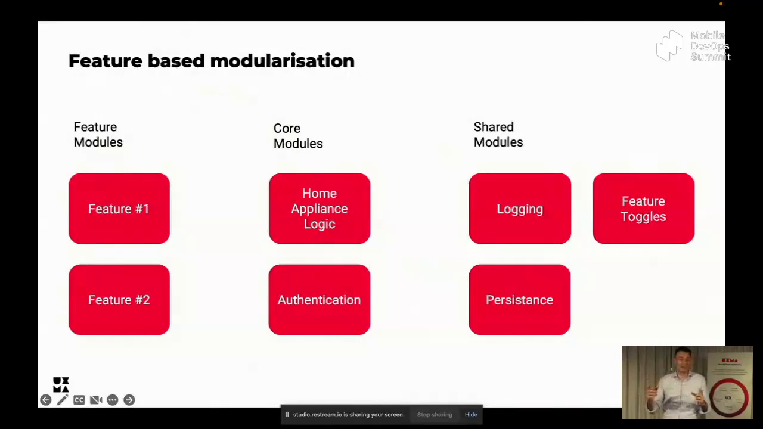Feature modules, which contained separate features. The category 2, core modules, which contained business logic. And shared modules for our utilities. In order not to have cross-dependencies across our modules, feature modules are not allowed to know each other and can only know core and shared modules. Core modules cannot know each other and can only depend on shared modules. And shared modules, they may not depend on any other module.